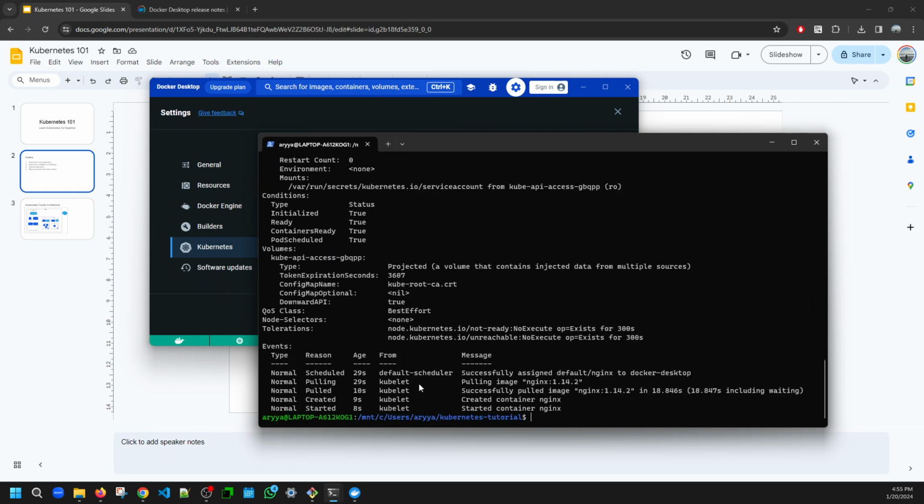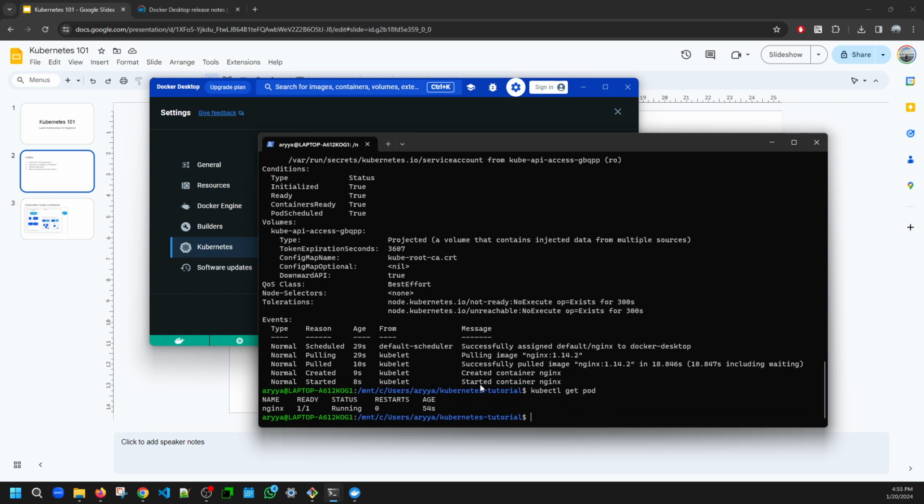Now, 30 seconds ago it was pulling the image from Docker Hub, then it successfully pulled it, and then started the container. Now kubectl get pod. See, now it's running. It's actually easy. So now the question is how we can verify whether this one is actually for sure running.